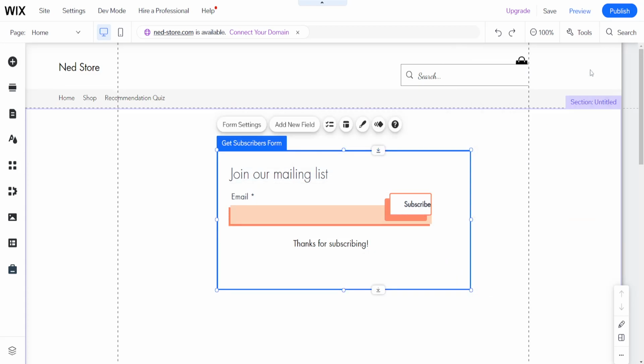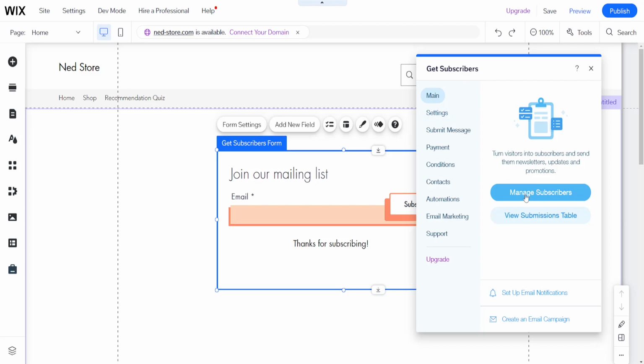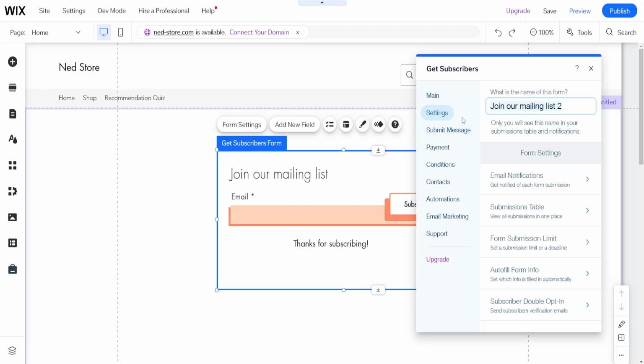And also, how do we actually set up the form settings? We can click on this button right here, and we can manage the subscribers view submission tables. Or if we go to settings, we can change this list. So join our mailing list, we can change it to join us, for example.